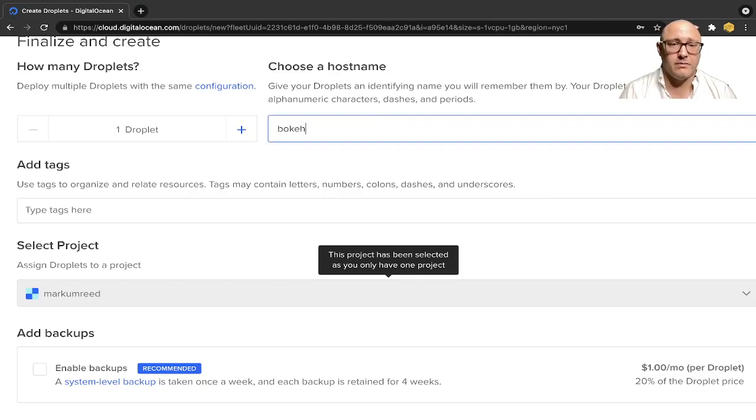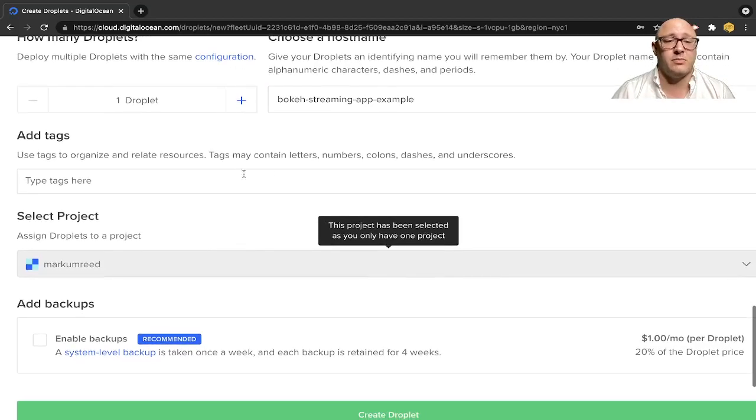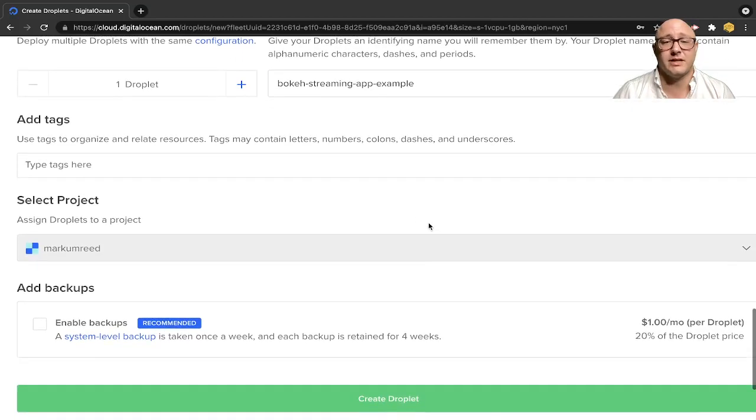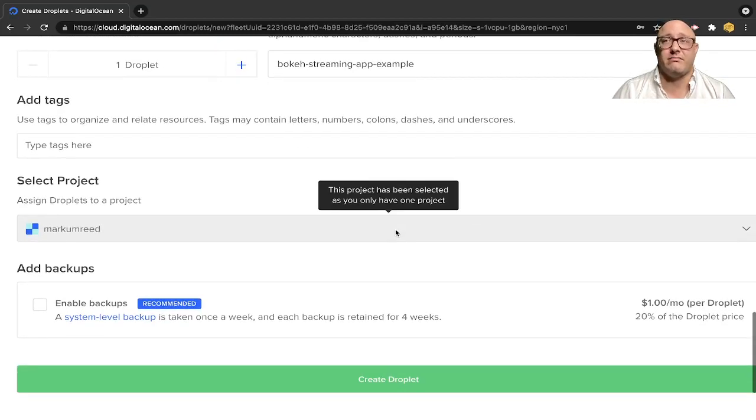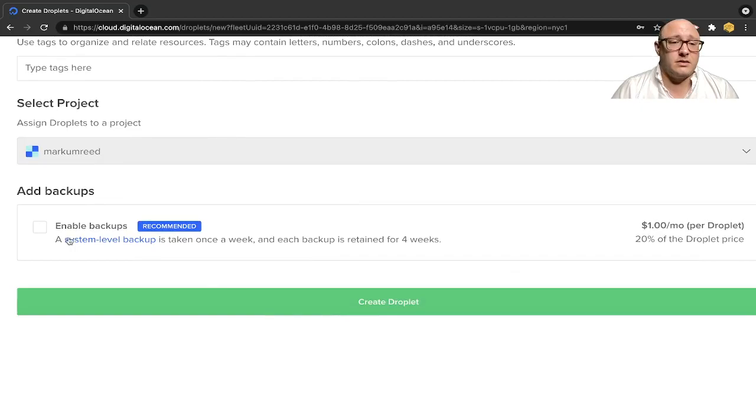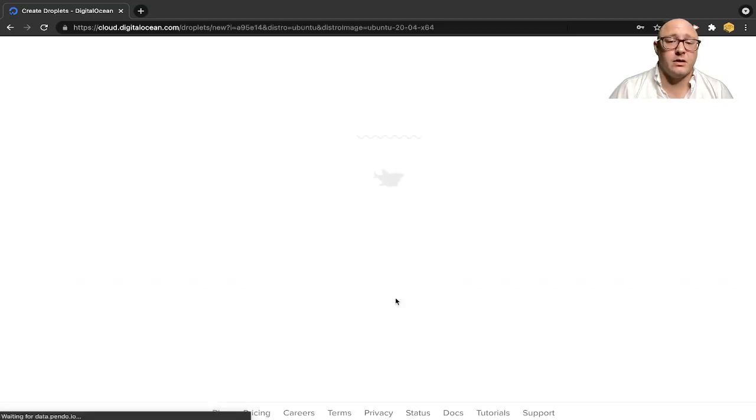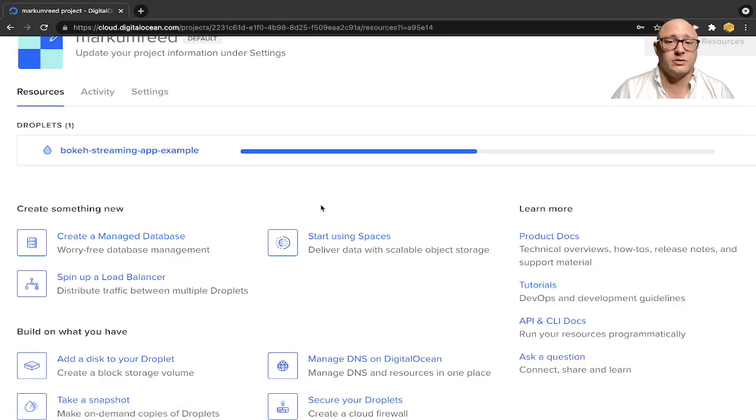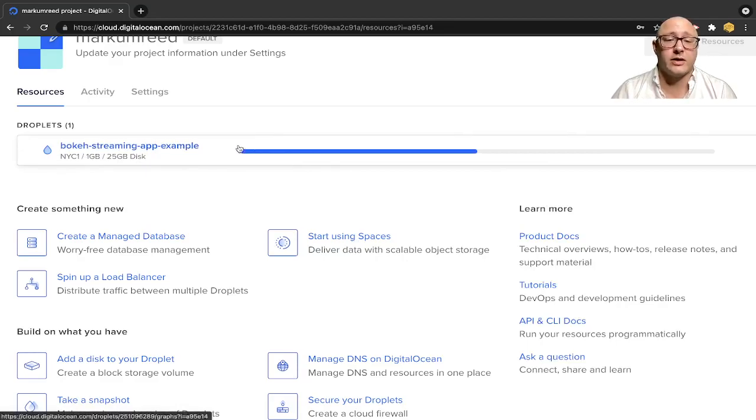But since we are making a Bokeh streaming app example, that's what I'm going to call it. I'm not going to put in any tags or anything else, because honestly, I'm just going to put this up for today and then that's it. Enable backups? I don't really want to pay for anything extra right now since this is just an example for you guys. I'm going to go on and create my DigitalOcean droplet, and this may take a couple minutes for it to create.